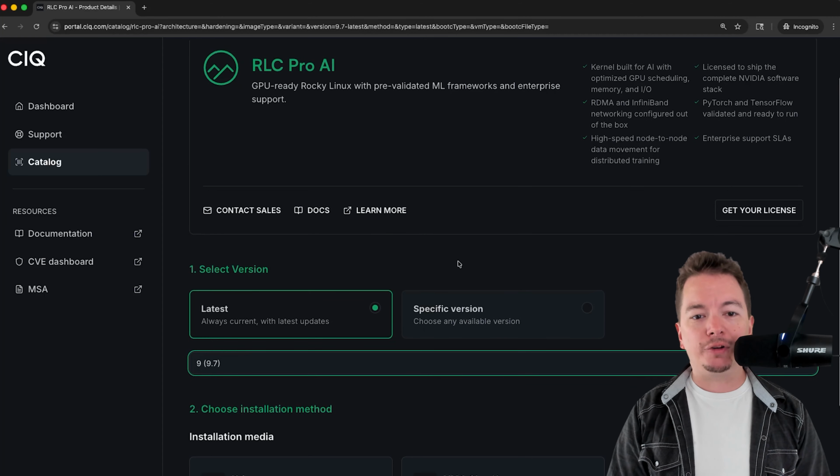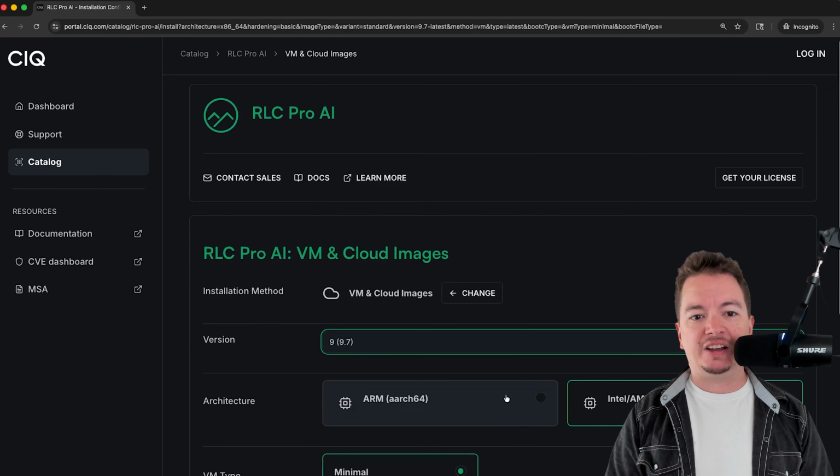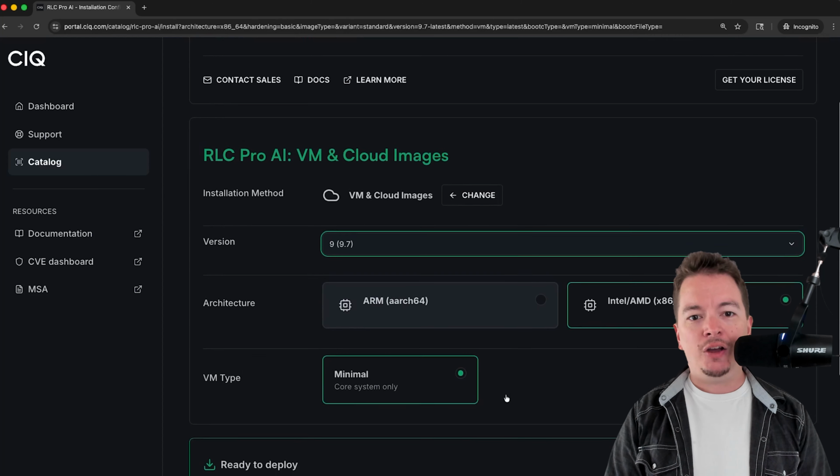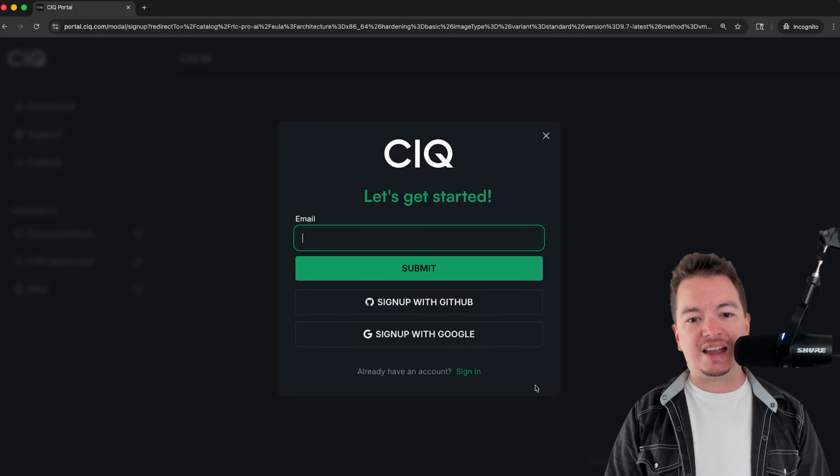We're given a number of options to deploy our desired image, including cloud, netboot, and traditional ISOs. Let's select VM and cloud images and accept the default for the latest version of RLC Pro AI. We can select specific versions, grab the latest, or see which versions are eligible for LTS, or long-term support. Now, before we will be able to proceed, we'll need to create an account. If we click on Deploy, we'll be able to register from within the same workflow.